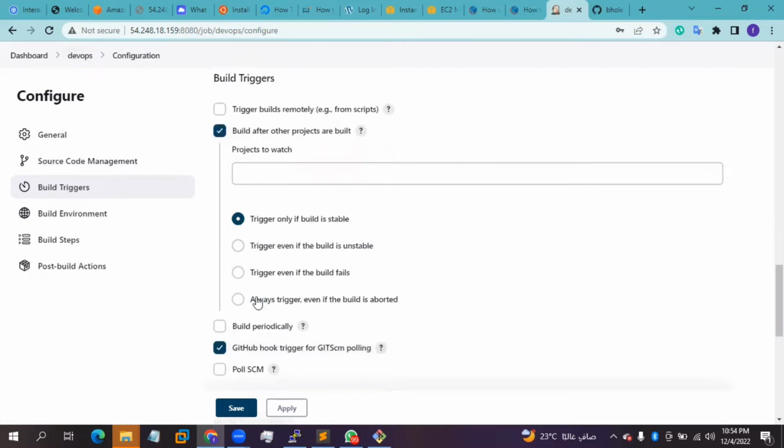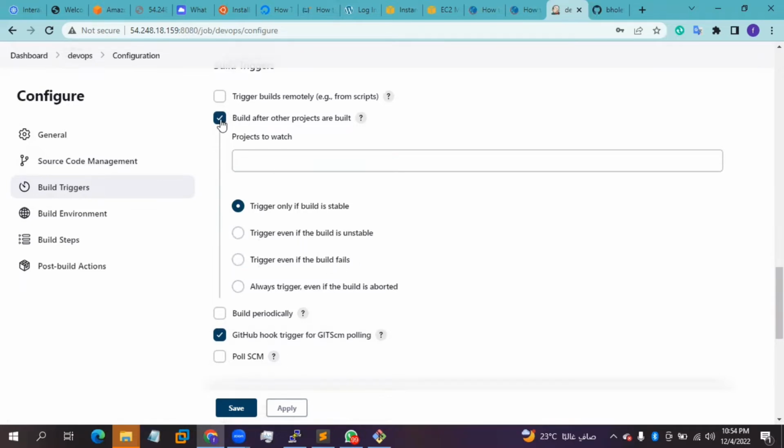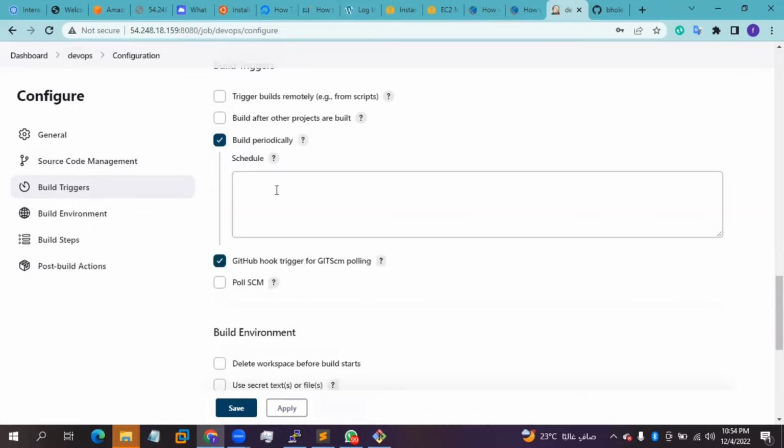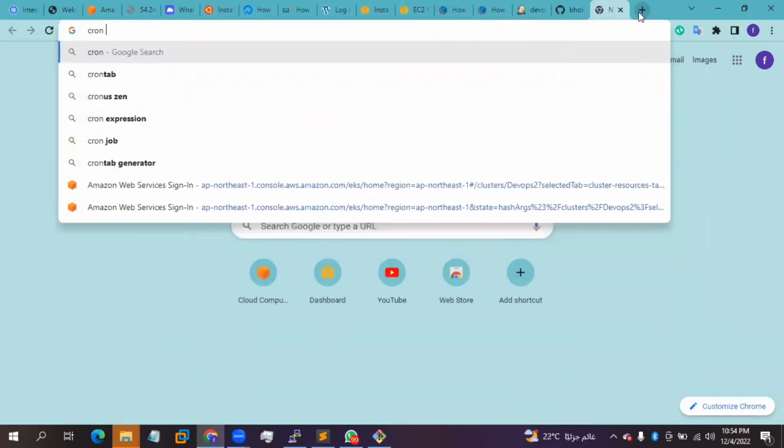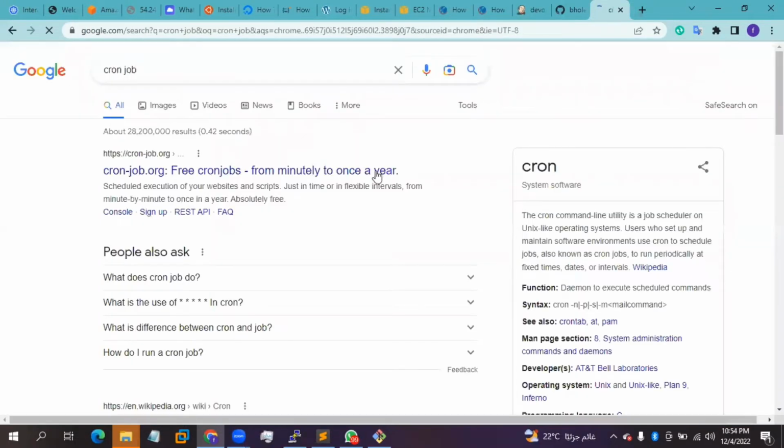Okay, so this is just some other options. Trigger even if the build fails, trigger even if the build is unstable, and all, we are not doing that. So this is build periodically. What this is saying is build periodically. Maybe there's something we call cron jobs. You can also study about cron jobs. So a cron job is a way of specifying to a server to run jobs at a specific time interval. Probably every day by 10 p.m. you want it to do a particular thing, or every 5th of December. So you can just read this.